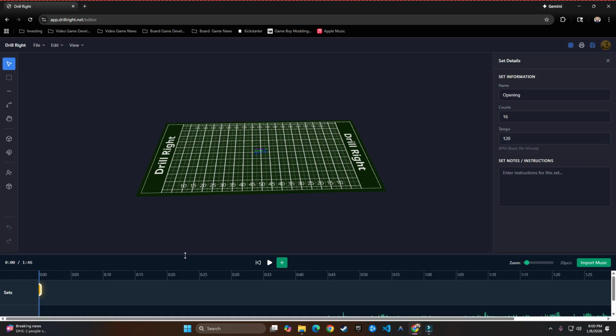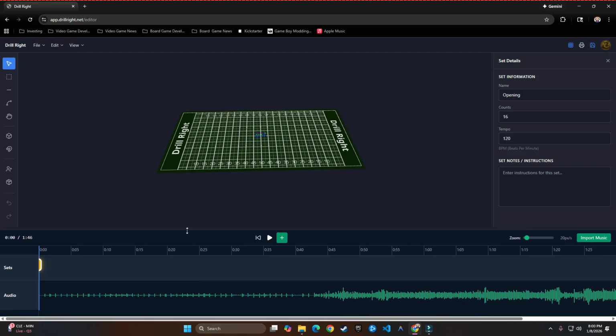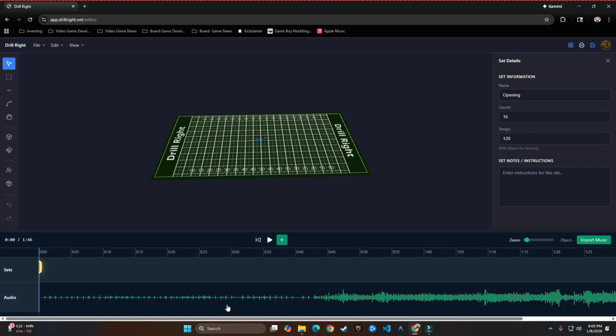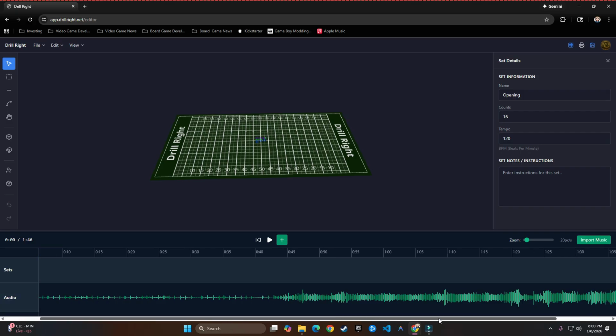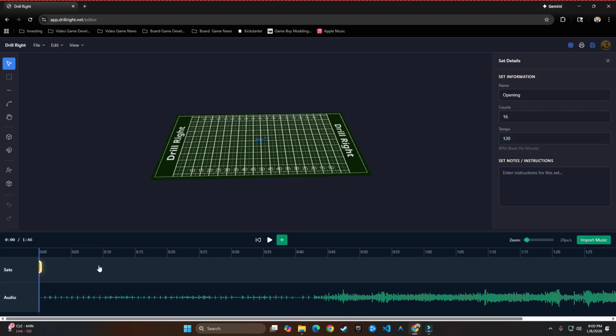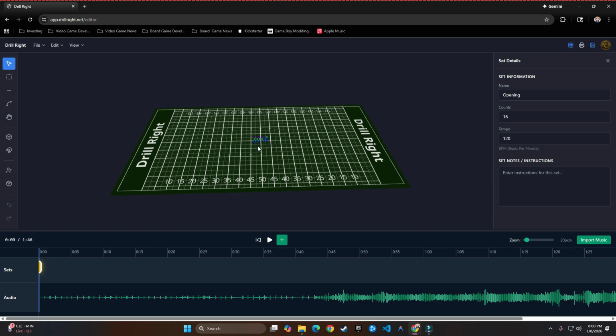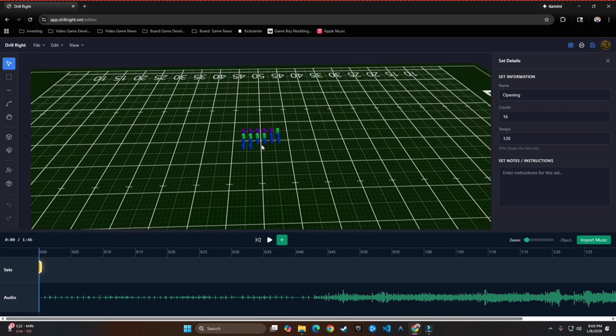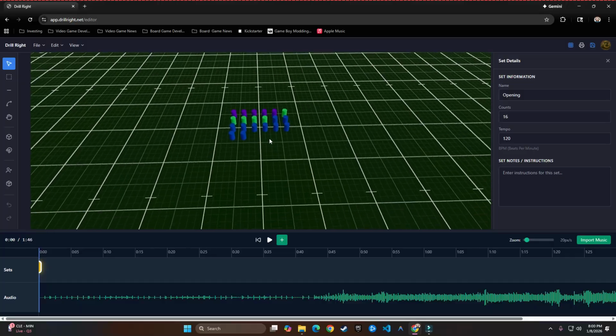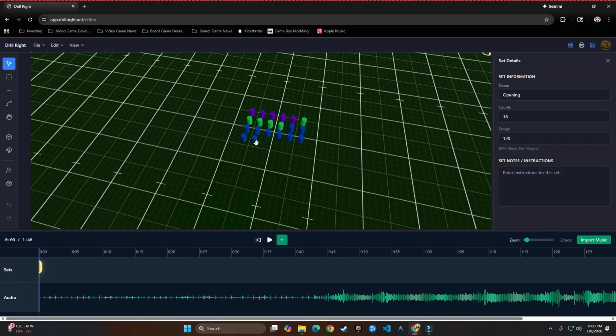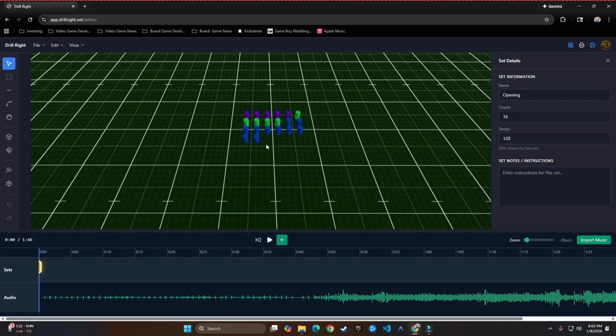All of these panels are resizable, so we can pull this timeline up and see the audio file that we've got. The nice waveform there really helps sync your music with your sets, and we'll talk about that in just a second. Right now I have the selection tool. If I hold down Control while I have the selection tool, I can operate the camera. I can zoom in with my mouse wheel, left click and pan around, or right click and orbit around the players on the field.